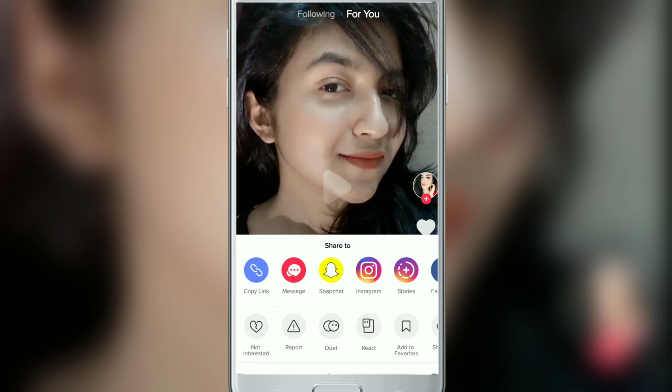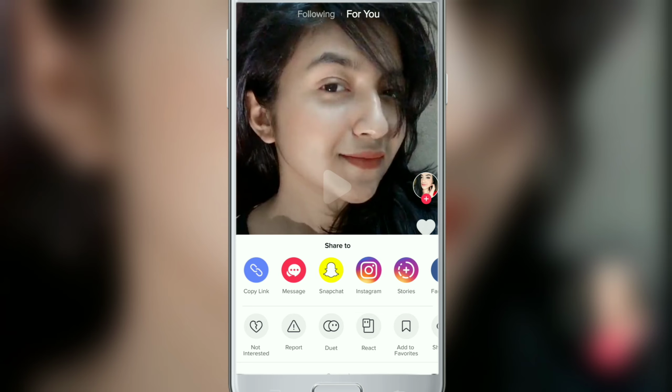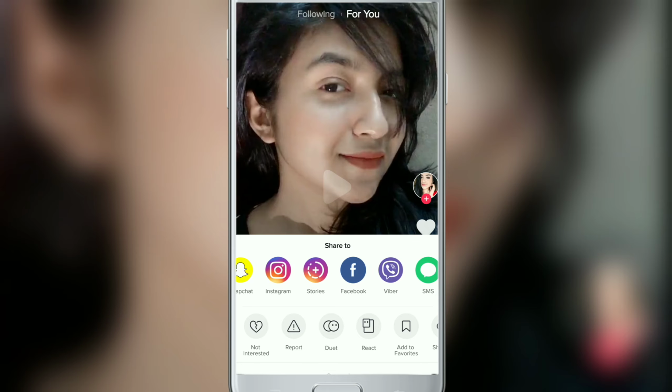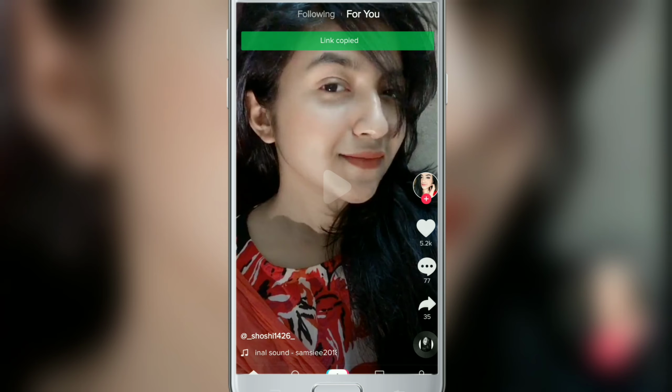If you want to share this video link directly with watermark, you can share the video from here to message, Snapchat, Instagram stories, Facebook, Viber, SMS, Twitter, Messenger, email and other social media with watermark. But as I want to share the tricks how to download TikTok video without watermark, so friends, select copy link and click on it. You can see link is copied.